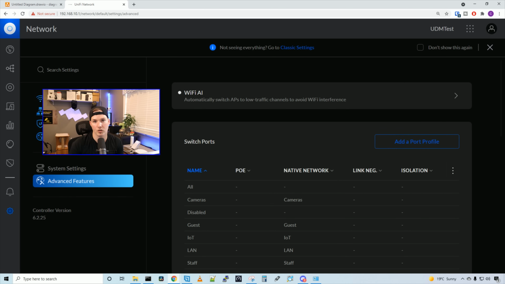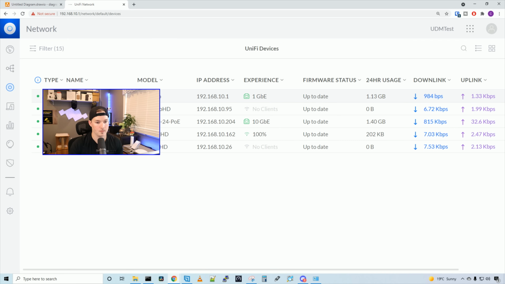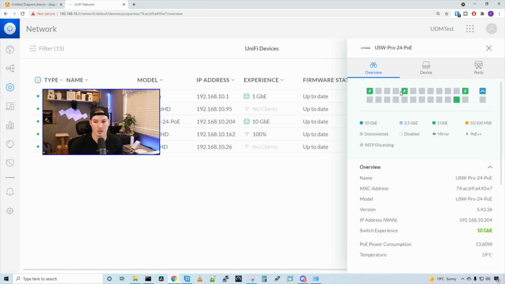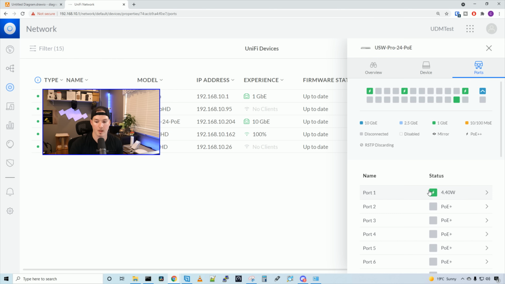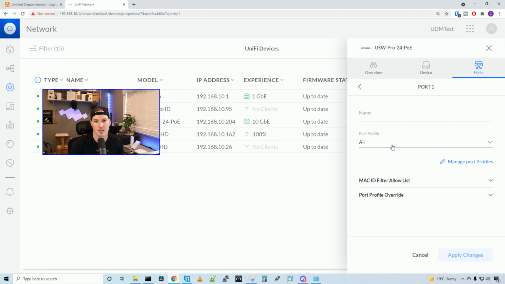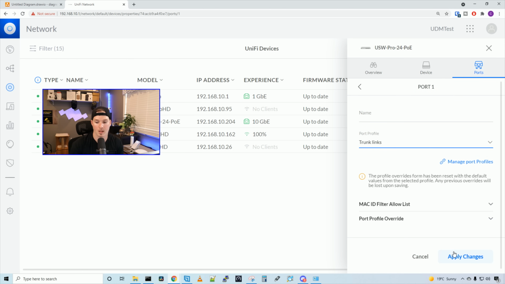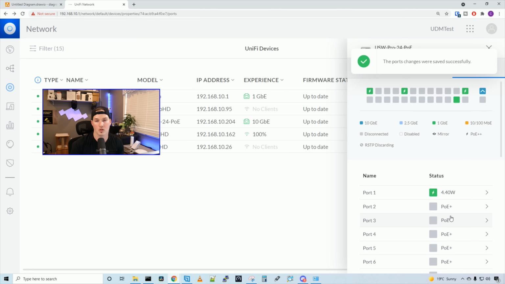Now if we go back to our devices, click on our switch and then go over to our ports, and then port 1 is an access point. I'm going to click on port 1, and then I'm going to select the new port profile of trunks, and then press apply changes. So the only VLANs that will be allowed down there are VLAN 10, 20, 30, 40, and 50. If we create another network, it won't be allowed down that link unless we add it to the port profile.